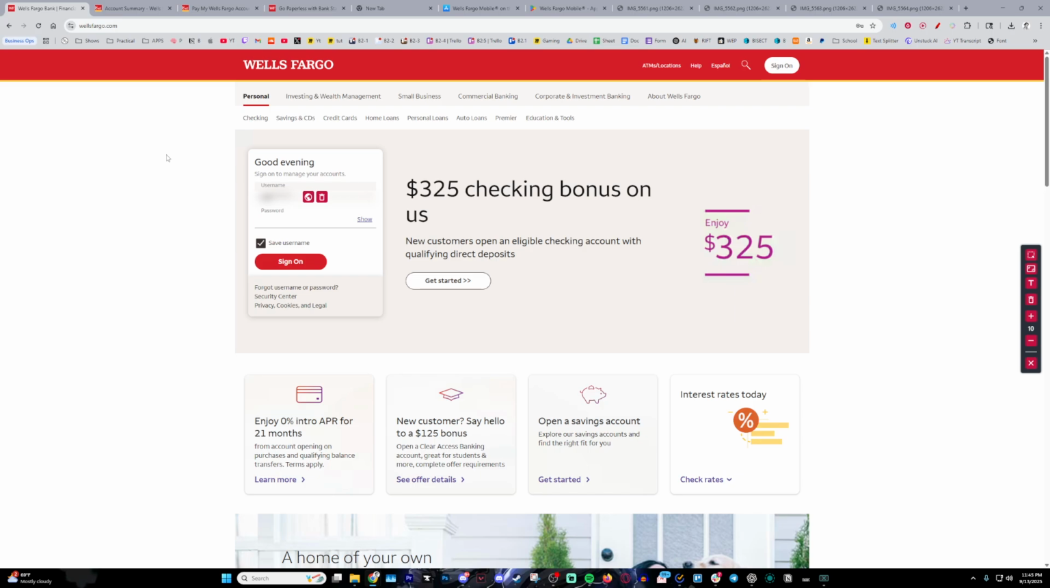Today, I'm going to be teaching you how to add an external bank to Wells Fargo Online. This basically makes it easier to transfer between banks super easily.